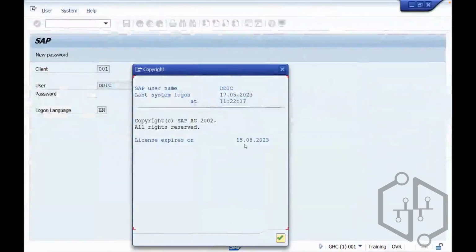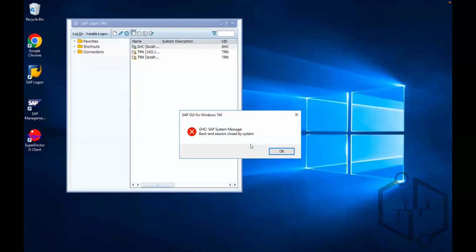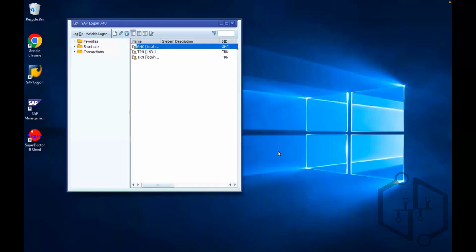So we are now able to log in. After that, you get the license expiration message. The license will be expiring in 90 days. Continue with this logon and end any other logins in the system, is it? Okay.